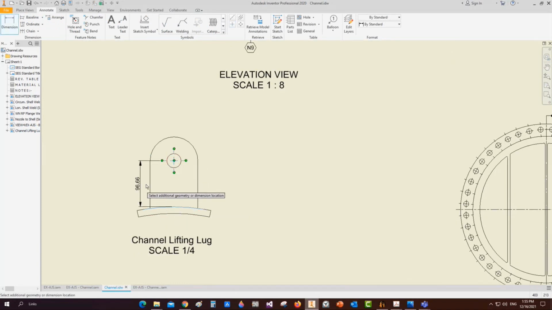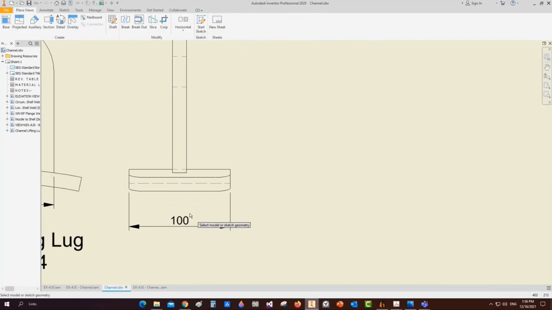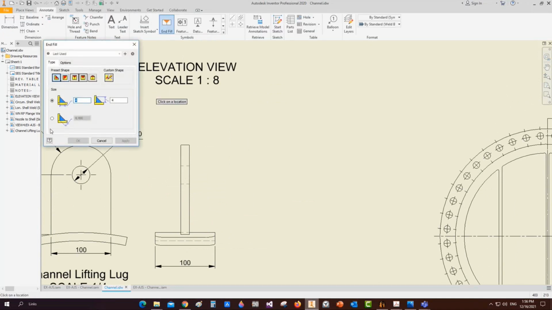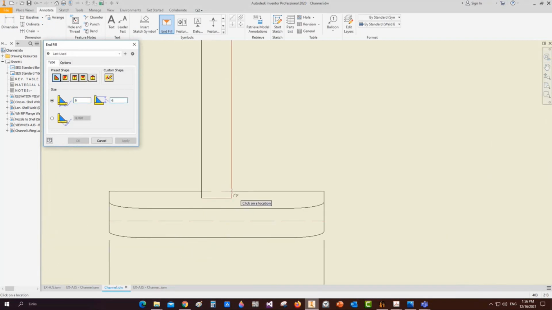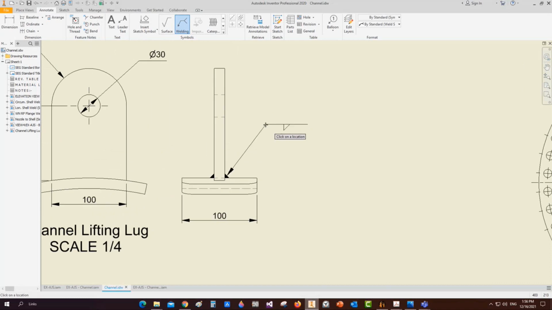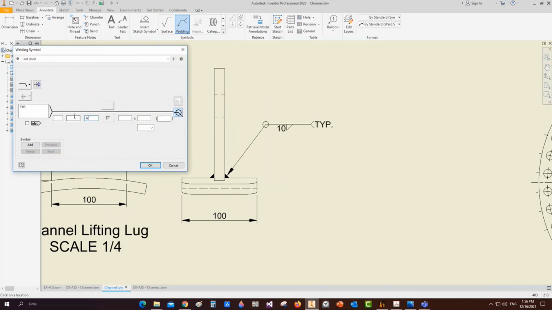Let's add the dimensions to this lifting lug. Measure from here to there, or if you would like to measure it from here to there, reduce the thickness here. If you would like to take another view to define the rear blade width, for example, something like that. If you would like to add a weld symbol, let's add it like that, here or there, and you can do it easily. So 60 millimeters around, typical.